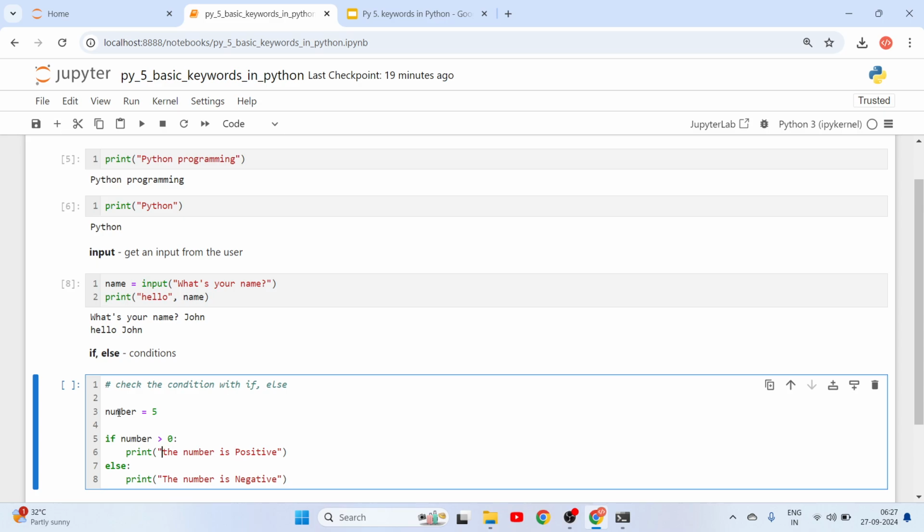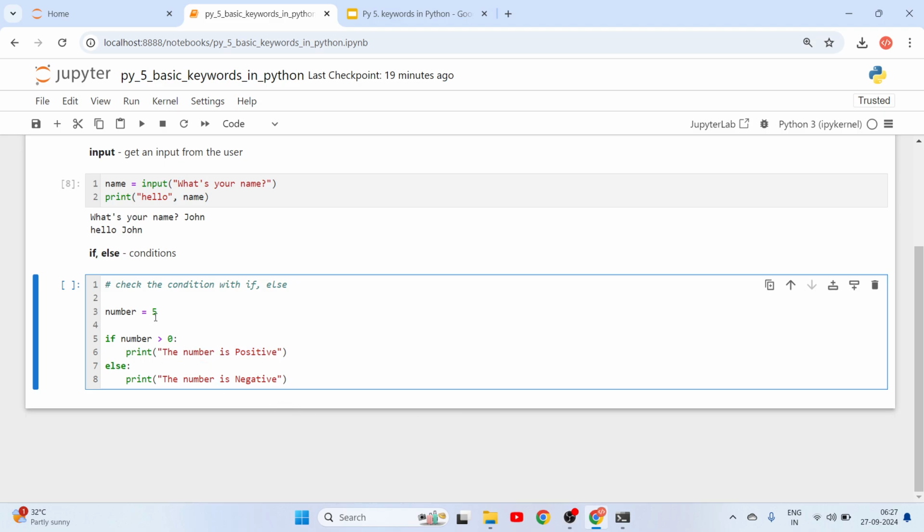And whenever you want to print some text, which we call strings, you put that in double quotes. So here we are putting this particular string in double quotes within this print statement, similarly here as well. And what we are doing here is we have a number value as 5, and then we are checking if this particular value of number, that is 5, is greater than 0, we are going to say it's a positive number, so the number is positive.